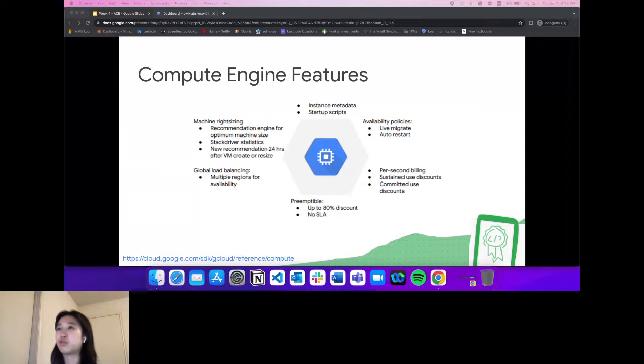So this quick overview is some of the Compute Engine features. So we have machine right sizing. We could also provide startup scripts and availability policies, whether you want it to be a preemptible instance, and also load balancing. And these three over here are basically the billing options that will be put in place based on your instance. So it is per second billing, sustained use discounts for instances that are used for a long time, and committed use discounts as well.